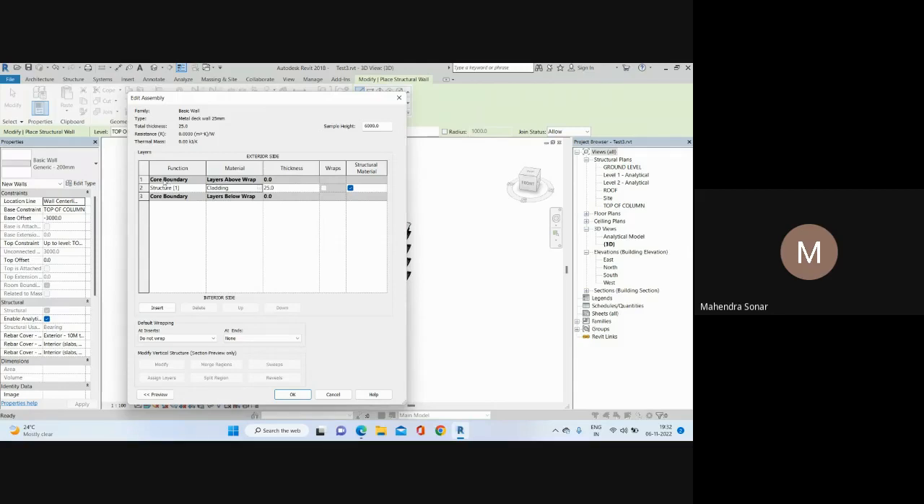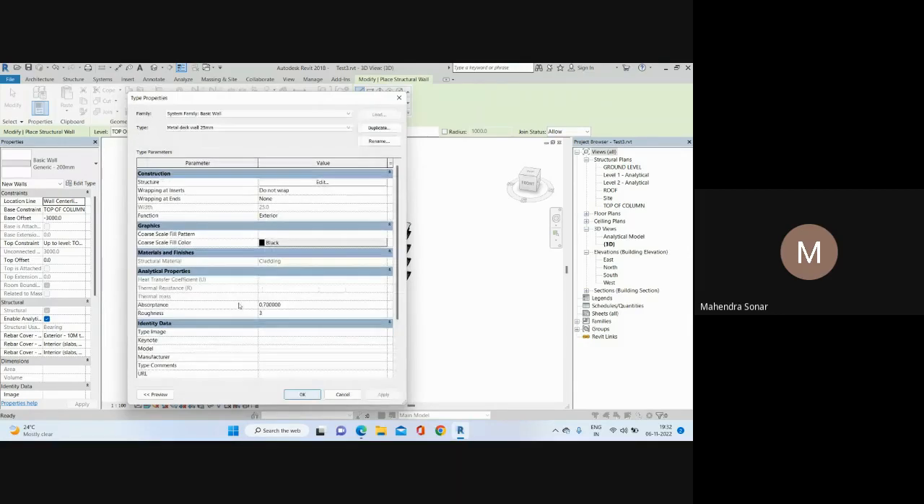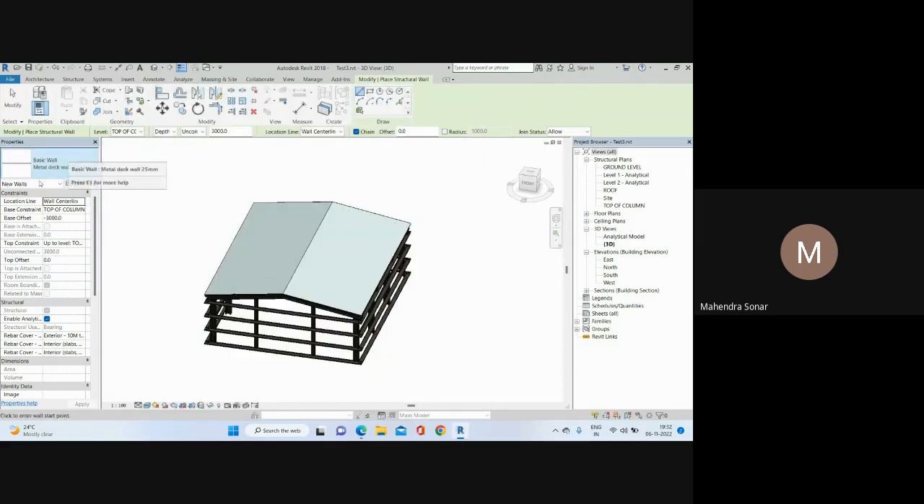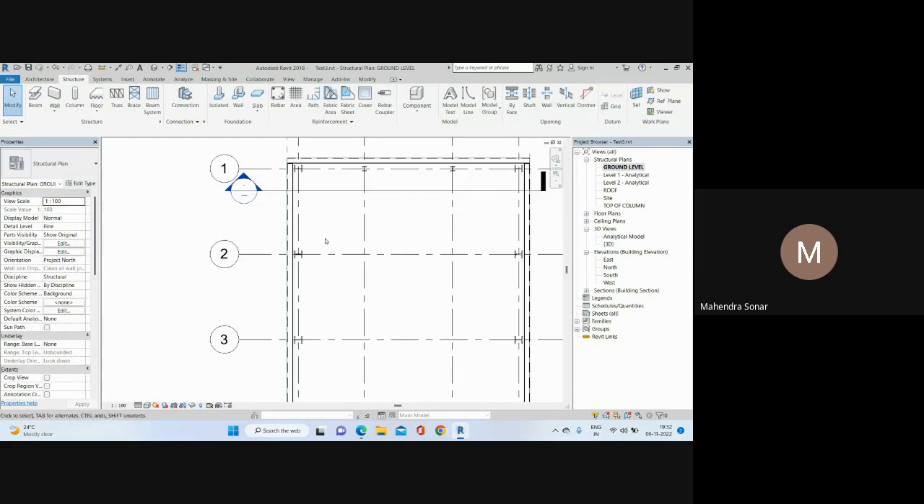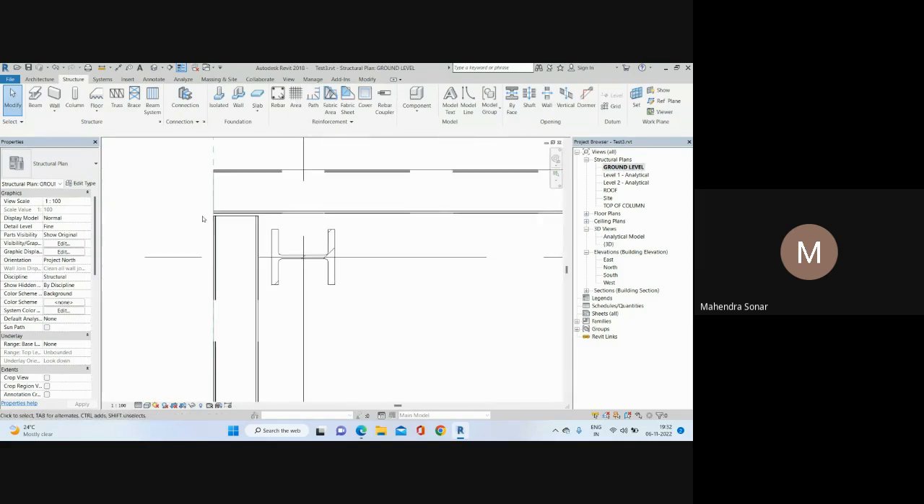So you can see we have create here, right? And apply and okay. Okay, so you can see we have added here. So you need to go here ground floor. Okay, and you know where the location of this side guards.